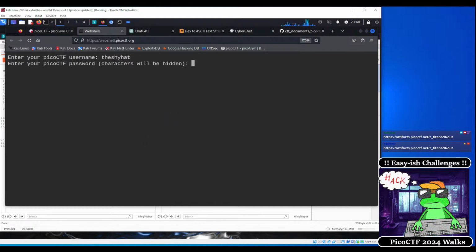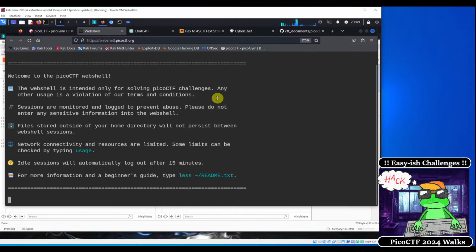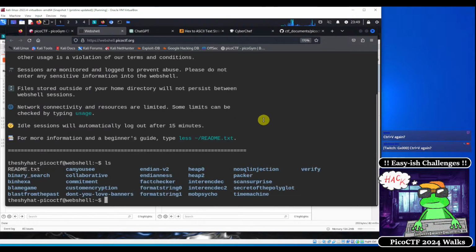Okay, and I'm going to grab my password. Hold on. Okay, and from here, Control V. Control V is my password, correct? No, it's Control Shift V.